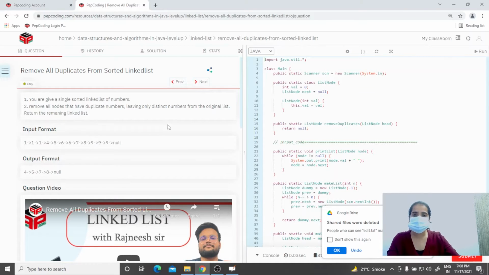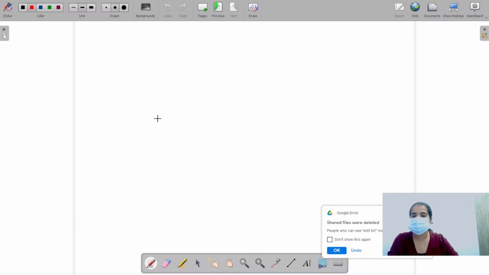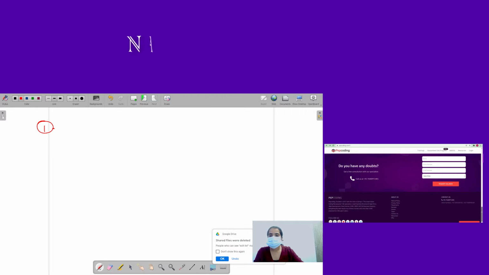So we have to remove all those nodes that contain duplicate elements. Duplicate elements mean duplicate numbers inside them, and we have to return only those nodes that contain distinct numbers. Okay, so let's try to understand it with an example. This is our linked list.